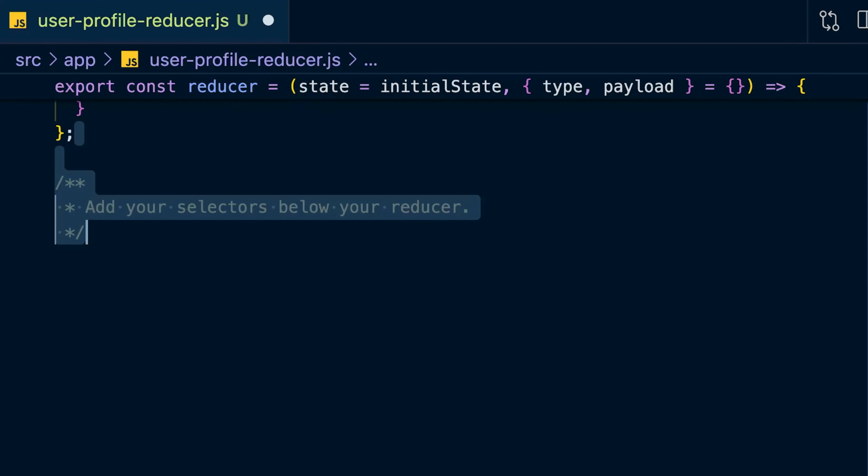Earlier in this video, you set up two slices, the example slice and the user profile slice. The first reason for that is so that you can learn about combine reducers. But the second reason is that only a sufficiently complex slice, like the user profile slice, can show you all of the benefits that selectors have. So, create some selectors in your user profile slice.